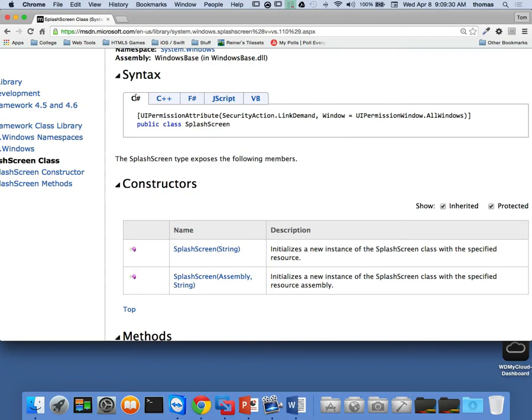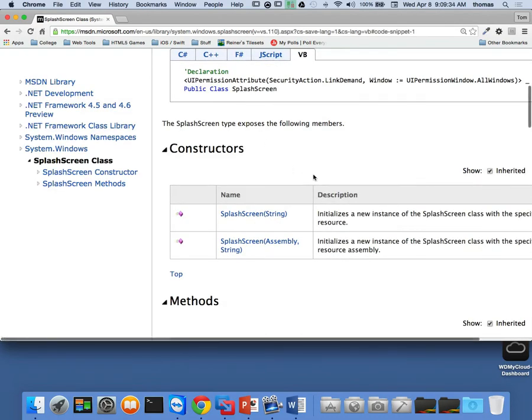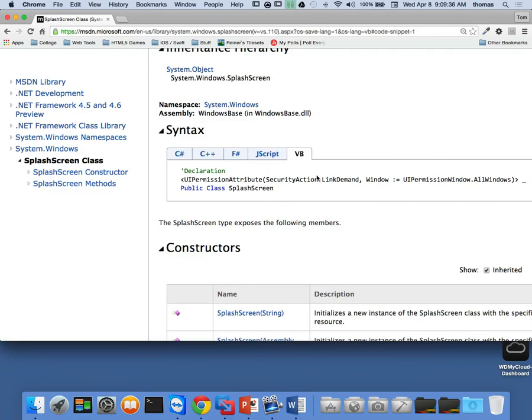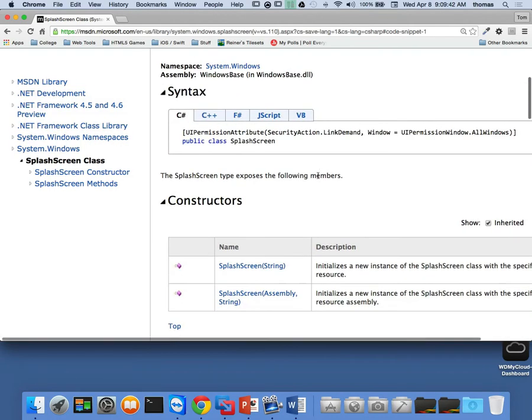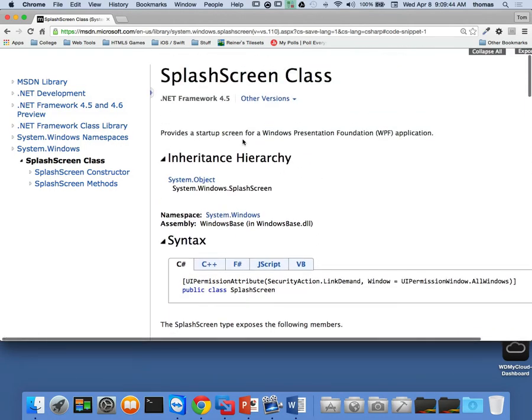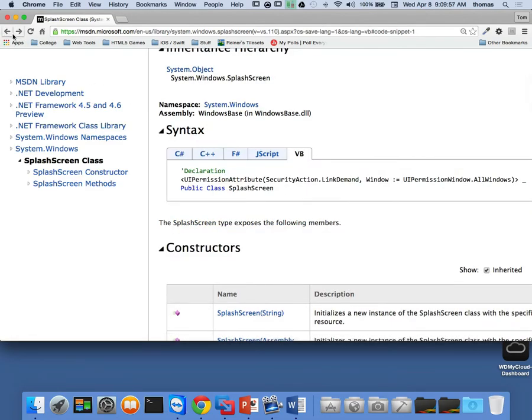Now there are different implementations. Here's C#. Let's look at VB for a second. VB also has the same kind of implementation. Actually, they're the same for everything. If you notice, they have splash screen exists for each one of them. And it says, provides a startup screen for a Windows Presentation Foundation WPF application. Whoa, we're not doing a WPF application, man. We're not doing that at all. I need a splash screen that's for Windows Forms.